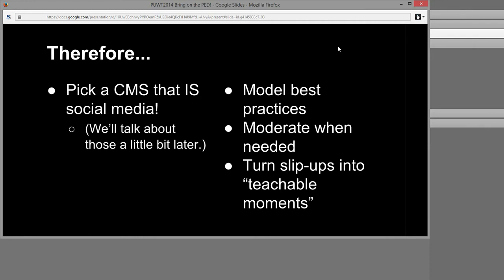Edmodo is great because you have full moderation privileges. You can turn it off on a student-by-student basis. You can turn it off for the entire class. Or you can turn it on for the entire class. Or you can turn it on during class time and then turn it off when class is over. And that's just one classroom management system. There's more that are out there. Again, we'll talk more about it later.